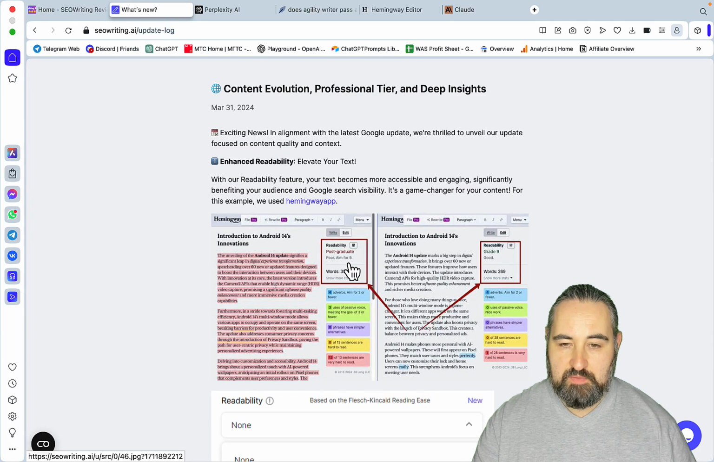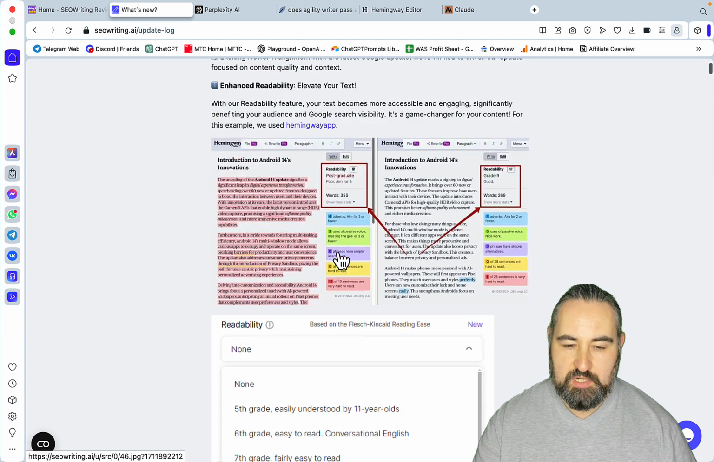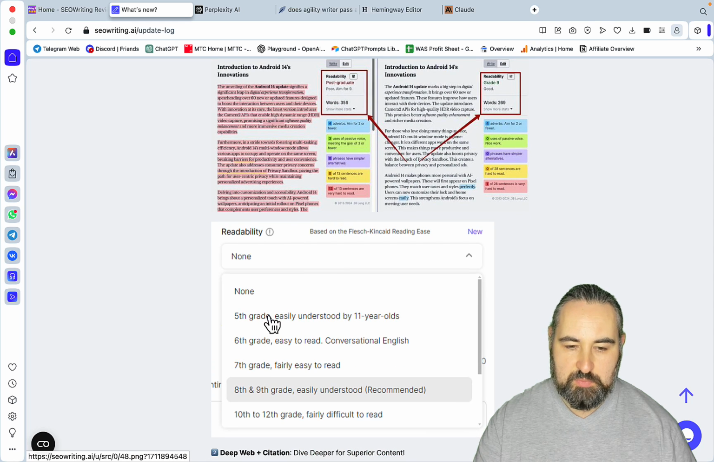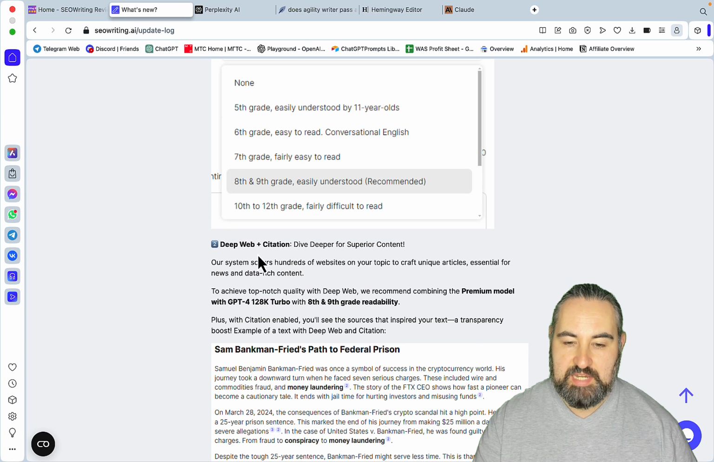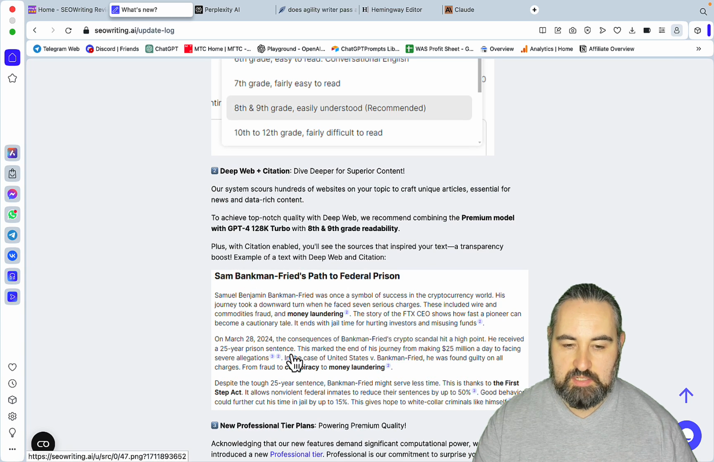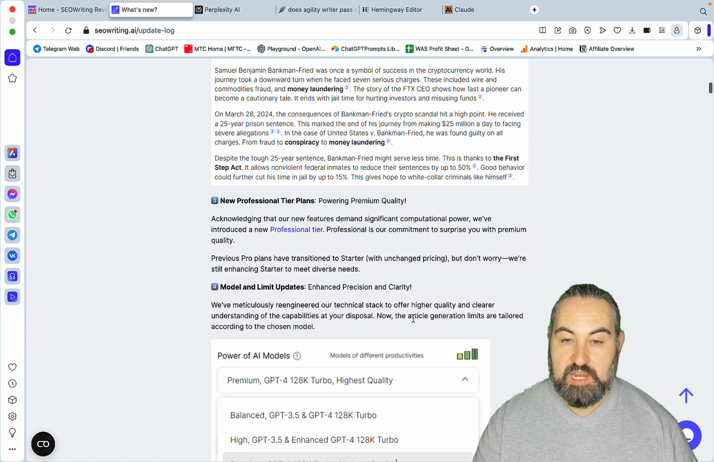The first one, and this is big for SEOWriting, is the improved readability feature. So you can now choose between various different readability levels, starting from grade 5. Then you have quote-unquote deep web plus citations, making this extremely factually accurate, rivaling that of Perplexity. So you are now getting references / citations with all of your outputs. And this comes at a price.